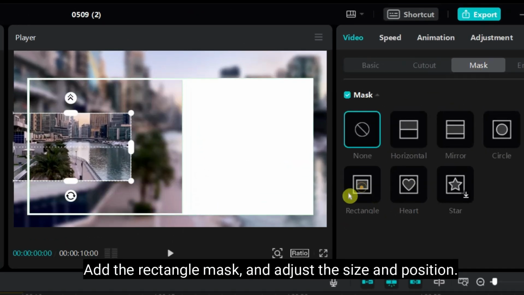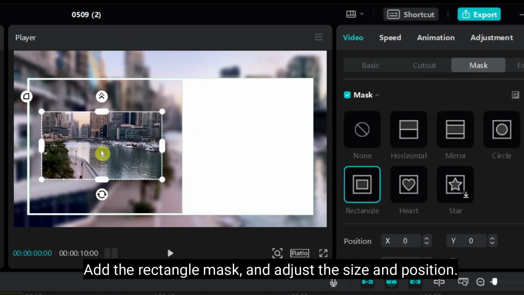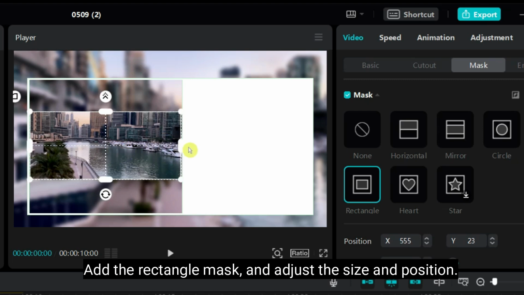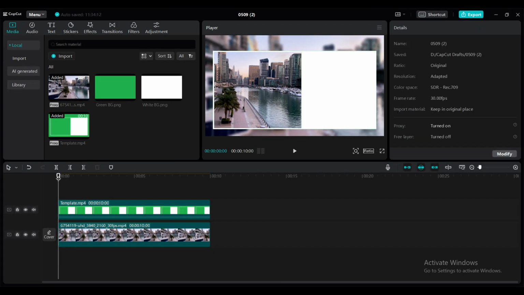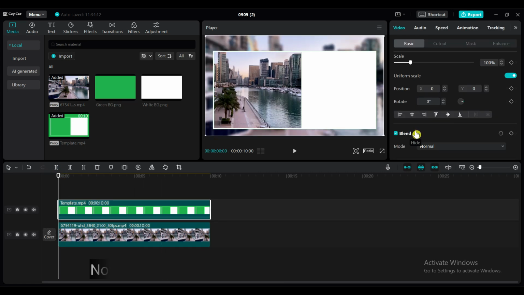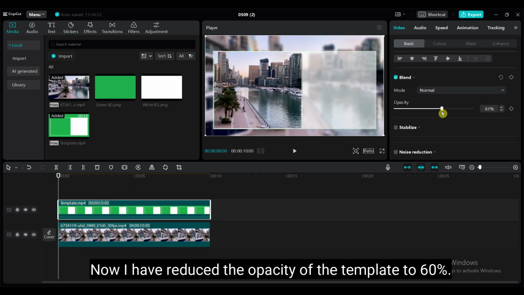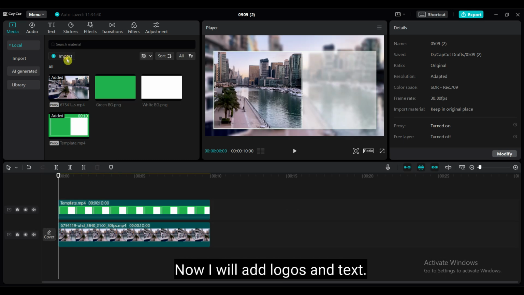Add the rectangle mask and adjust the size and position. The video must fit within the frame. I have reduced the opacity of the template to 60%. Now I will add logos and text.